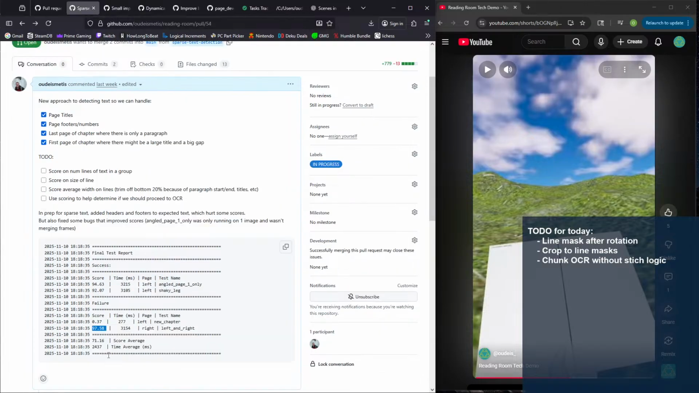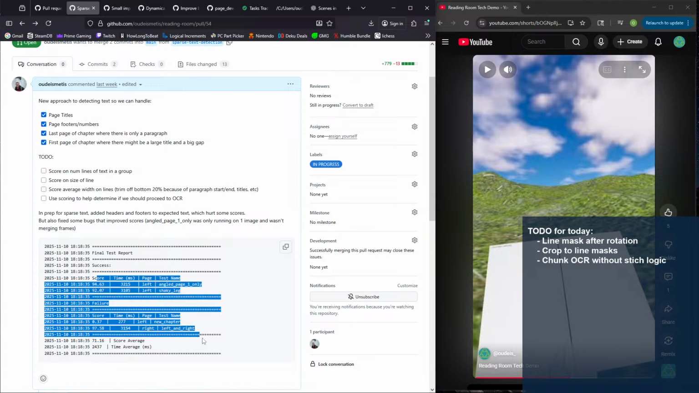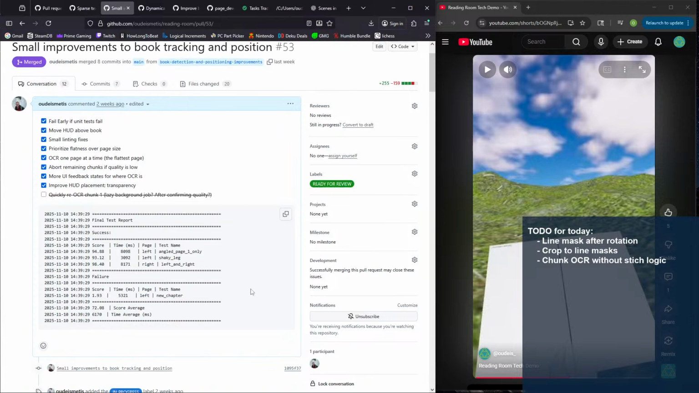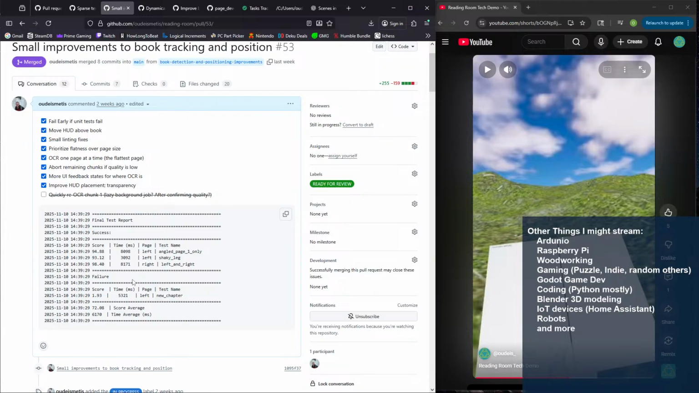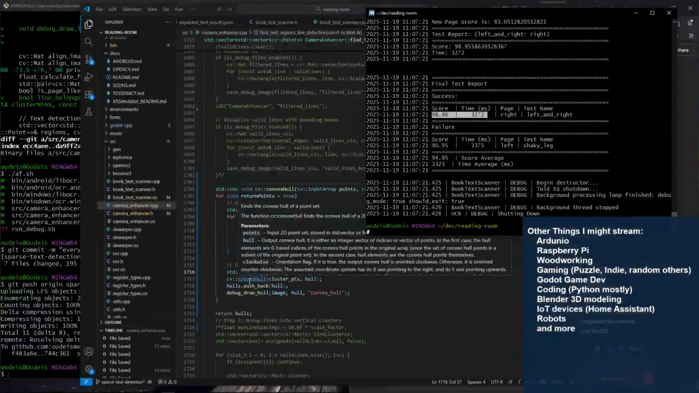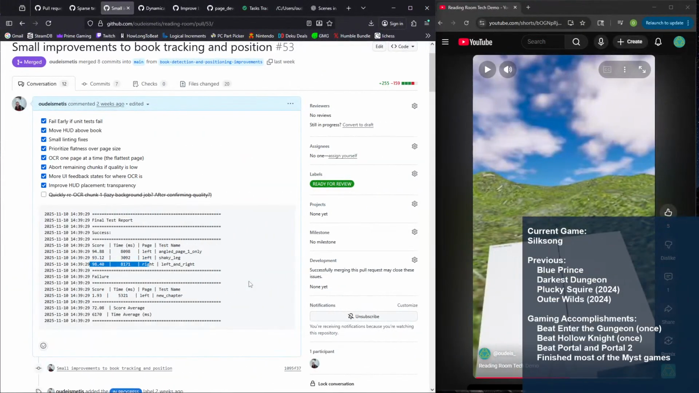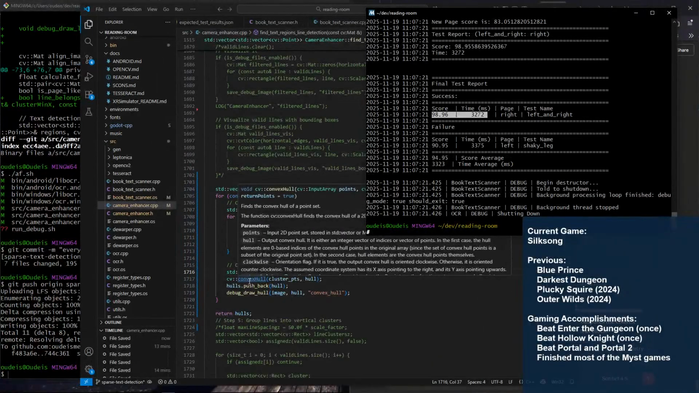Sorry. These scores are lower because in prep for sparse text, I added headers and footers to the expected text. So all the scores went down. Let's compare it to the old just to see it. So yeah, we went up a little bit. And instead of 8 seconds, it took 3. That seems wrong to me. Maybe there's an outlier there. Shaky leg got a 3.3. Yeah, that timing's about right. 93.1, 90.95. So it went down a little bit.